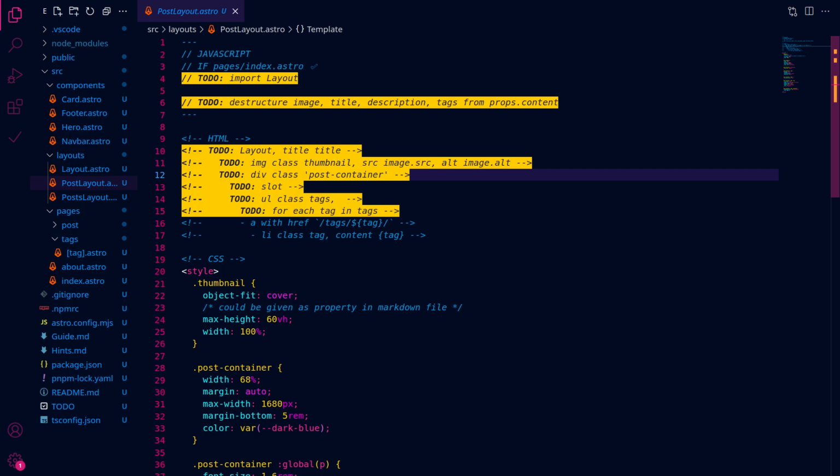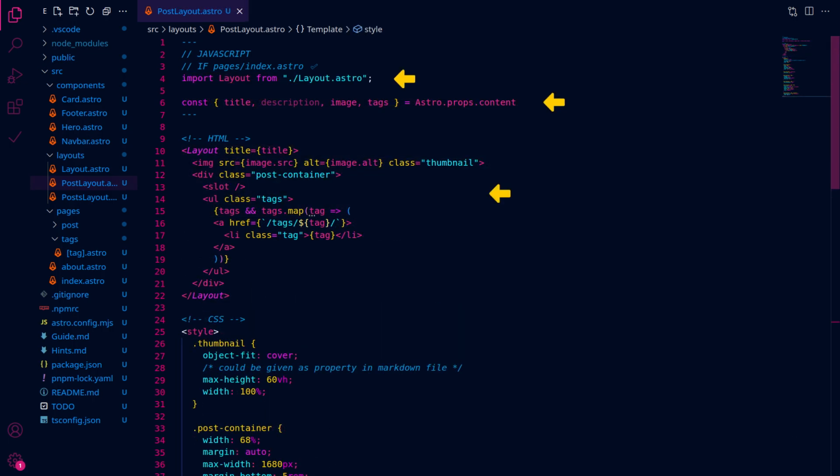And last but not least, we finish with post layout. We do our import and definitions, add a layout, an image, and a div with class post container. We then add a slot, which will be replaced by our markdown post, and render a tag with a link for each of the post's tags. This is how it looks in the end.